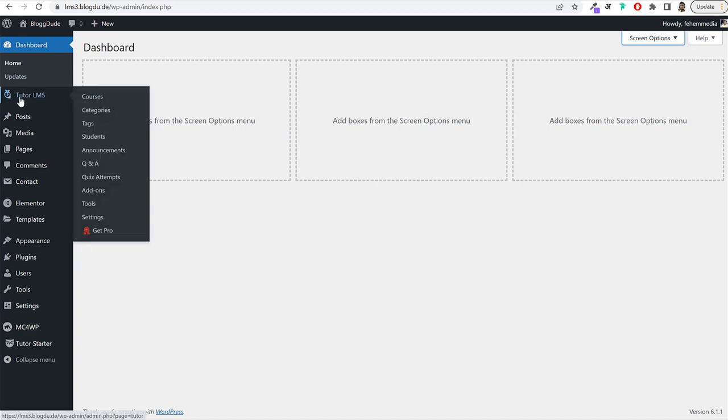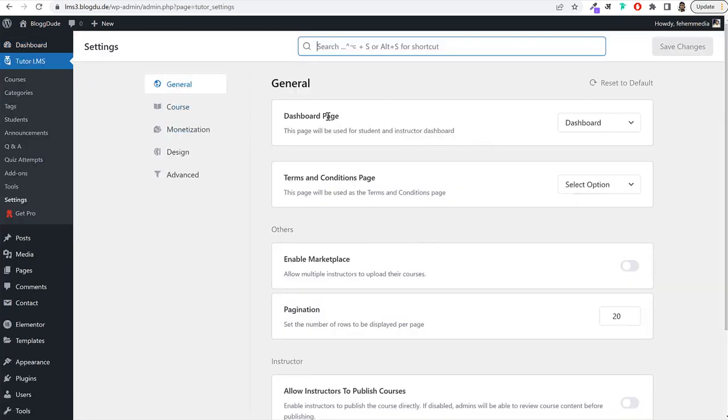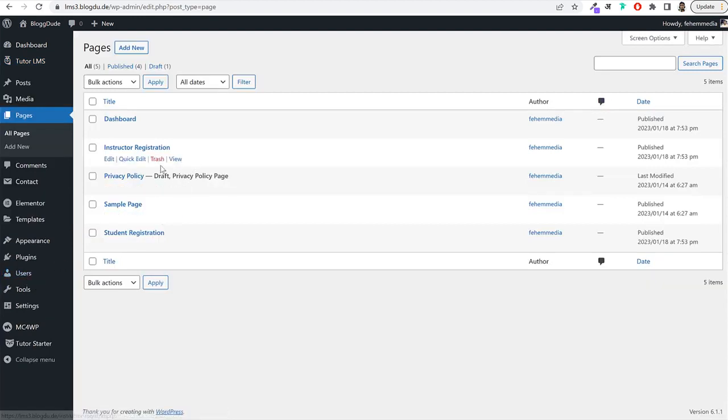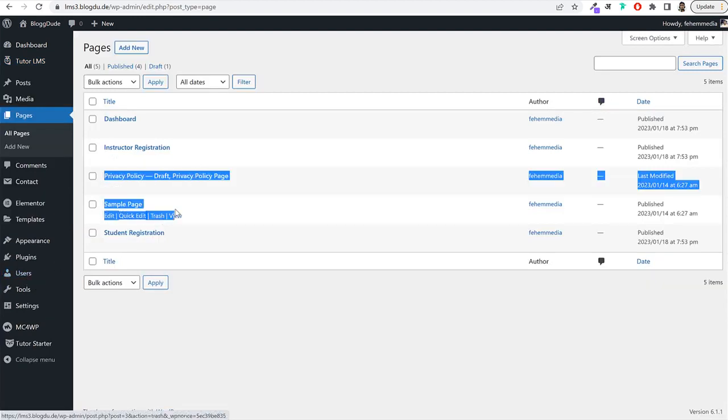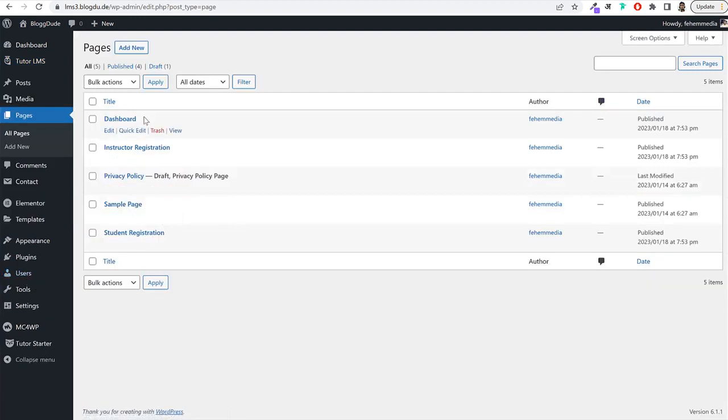If you see at the left hand side, we have Tutor LMS, and here under Tutor LMS, you will see settings. Click on that. Now we have all these settings over here. First of all, if you click on pages at the left hand side, earlier we had only these 2 pages, privacy policy and sample page. Now these 3 pages are created for you: dashboard, instructor registration and student registration, because of this Tutor LMS plugin.